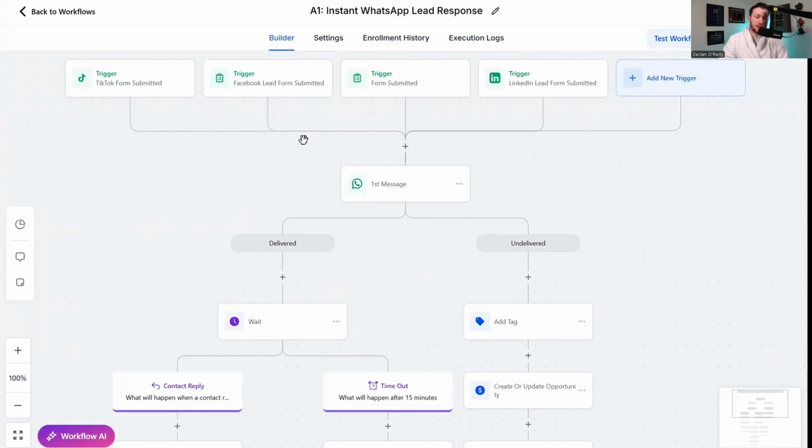So here's the automation. Again, it's A1. They're all labeled A1, A2, A3, A4, and it's the instant WhatsApp lead response. So as you see up here, it has all of the form submission triggers. Most likely it's going to be one of these because that's how most lead gen systems work. Again, whatever you're using, you can delete the other ones and just have that main one and make sure you pick said form.